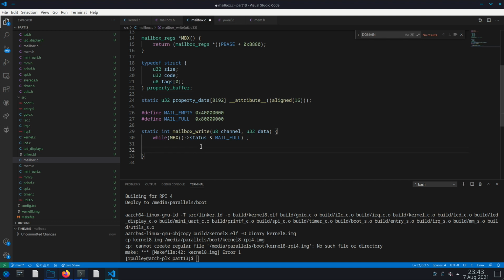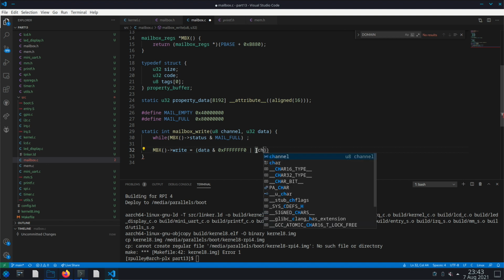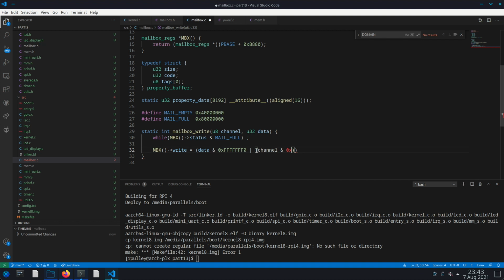So now after we know that it's looping while it's full, then we're able to write. So what we're going to do is take the data, the full data section except the last half byte, and then we're going to OR that with the channel, but just the last half byte of that, so that the channel is the last half byte of the data that gets written. So that's the data section and that's the channel.